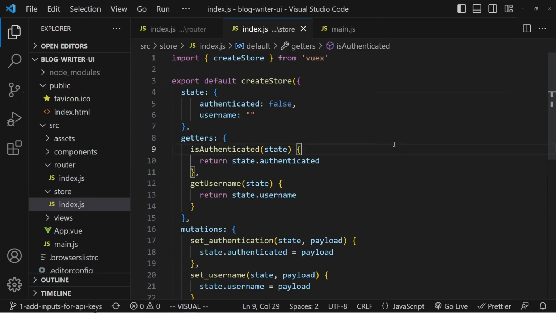Okay, next I'm going to show you guys the index.js file that's under the store directory. So basically, this is where I save the state of the application.